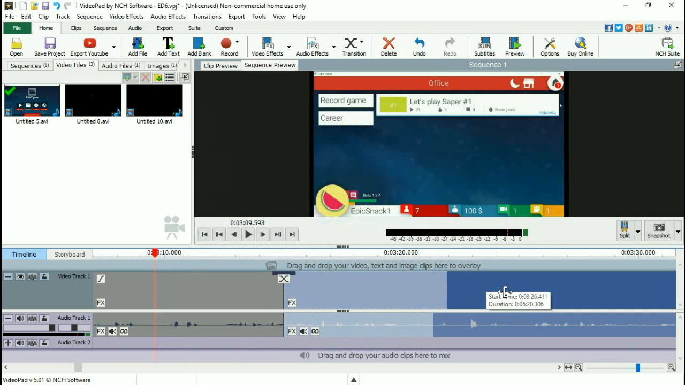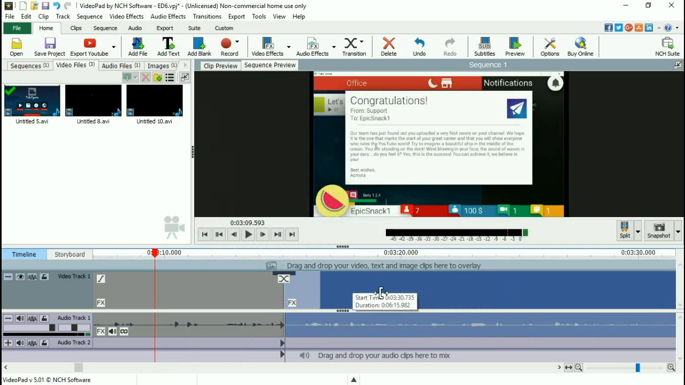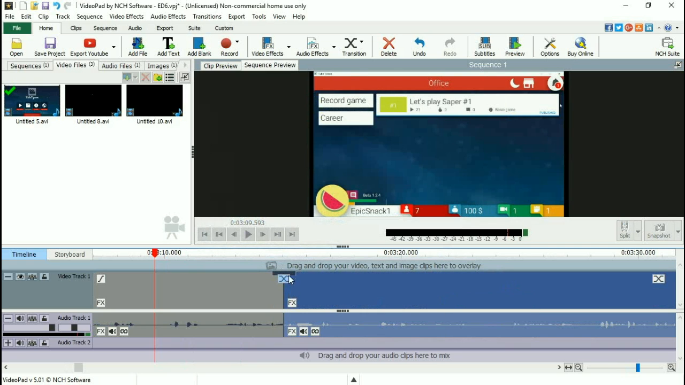Now this one, I will actually back it up a little bit so it's more noticeable. But basically what the crossfade does, I'll let you see what it does here in just a second.